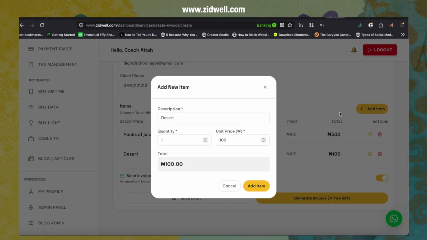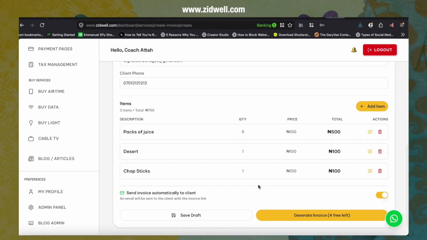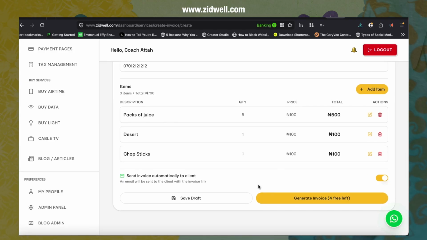All right. Let's say, what else did you do? You ordered, what do I say? Chopsticks, whatever that means, right? Chopsticks. 1 chopstick, 100 naira. All right, let's just go. So we are populating our invoice, right? That's what you would do when you're sending invoice to people, and it's standard way.